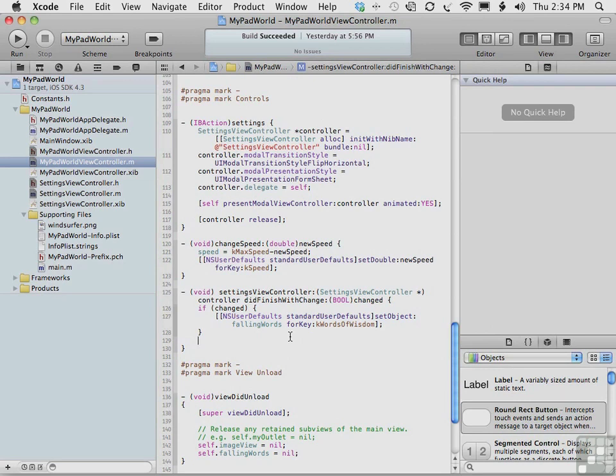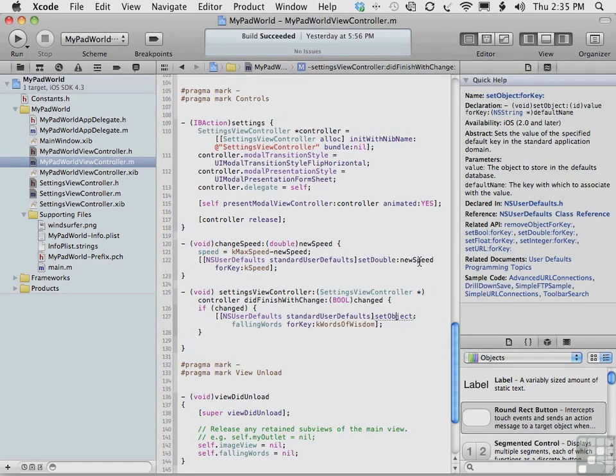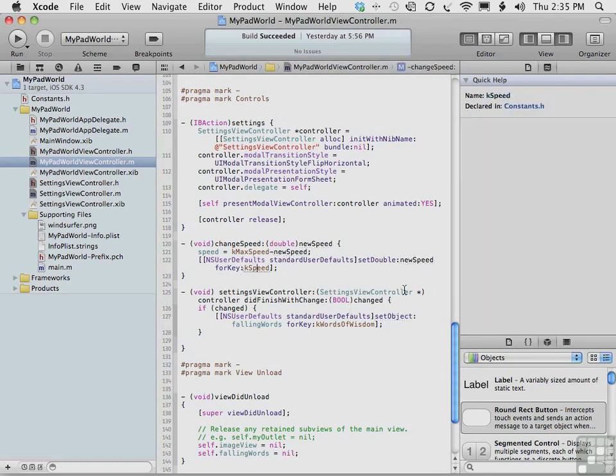So again, we were using standard user defaults, which is an NSUserDefaults class method right here. And that gives us access to the standard user defaults where we can store data and get it back when we need it. We use the setObjectForKey method to store the data. So here we've set object new speed for the key kSpeed, and here we set the object following words, which has been changed to the key words of wisdom.